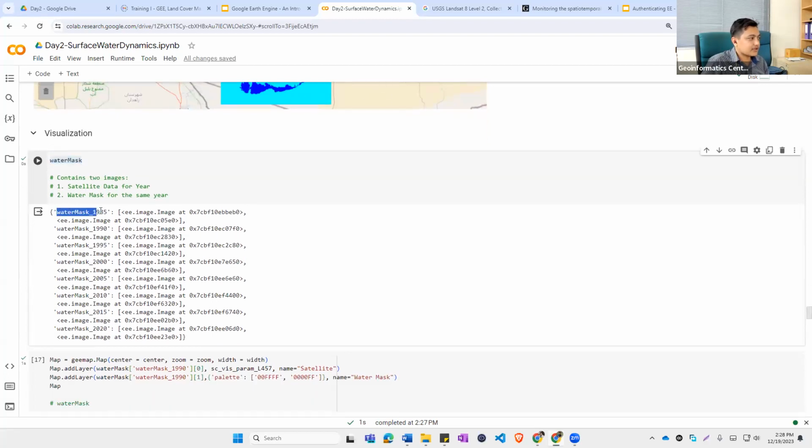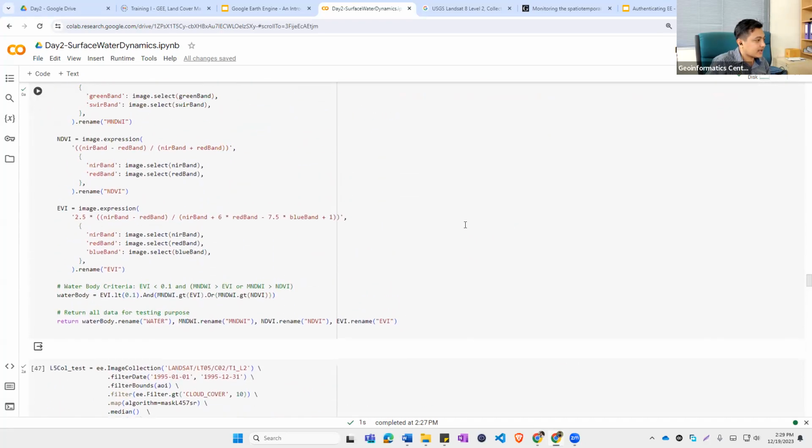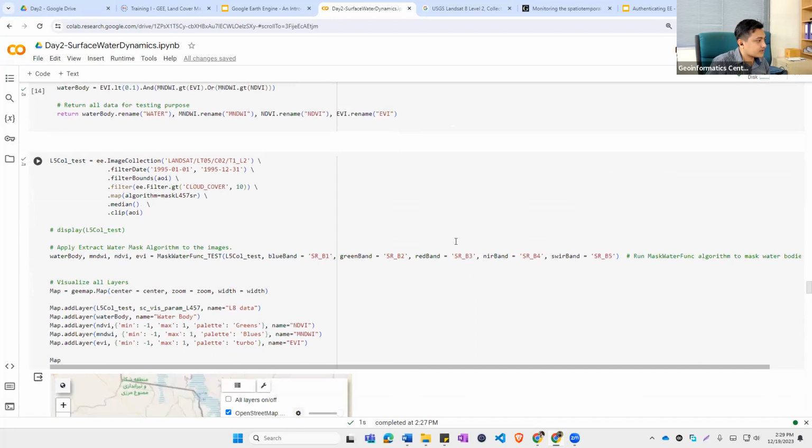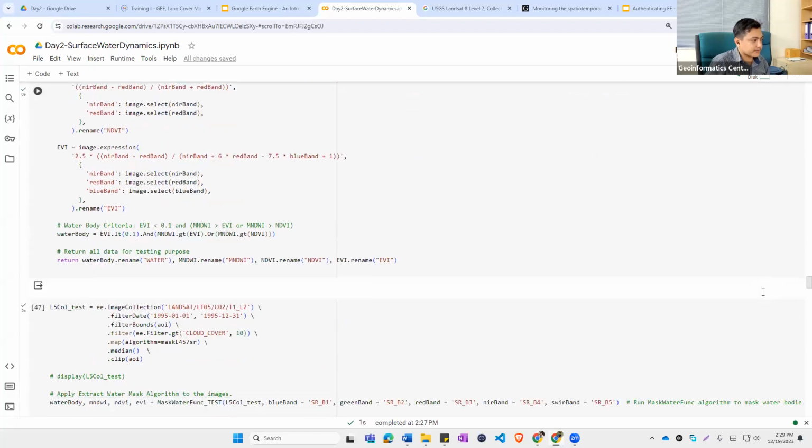So we filled in every year. This is the key, from 1985 to 2020. This is how we can refer to these images. We can call it by this name. And there are two image objects here, this one and this one. The first one is the satellite image and the second one is the water mask, in the same order that I saved. When I saved it, I saved it as image and then the water mask, right? So it is in the same order.